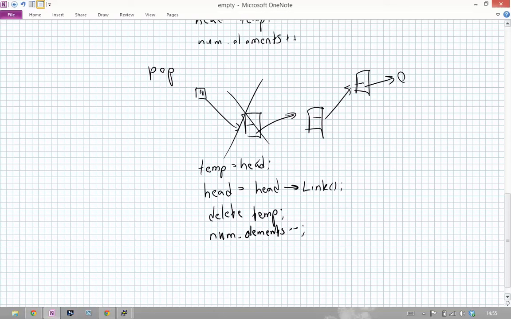So pictorially here, temp equals head. So now temp is also pointing here. Then head equals head link. There's that guy. Then delete temp. And decrement number of elements. Advantage of using a link function just to make it.